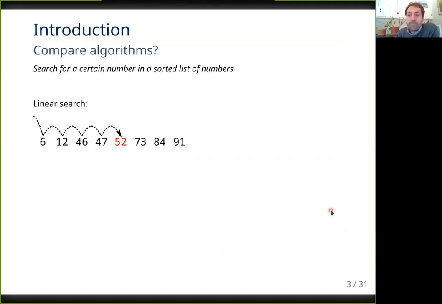Imagine I have a list of numbers, and this list of numbers is already sorted, right? Here, like 6, 12, 46, and so on. And now we want to come up with an algorithm that searches for a specific number inside of that list, right? So here, imagine I want to find number 52. In a linear search, I would start from the very first item, 6, and then 12, and then 46, 47, and 52. Bingo, I found the number that I was looking for, right?